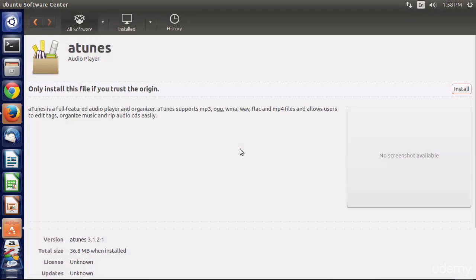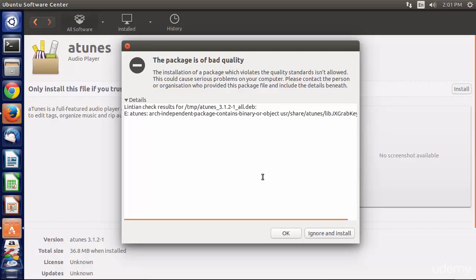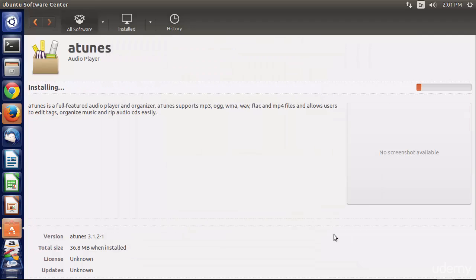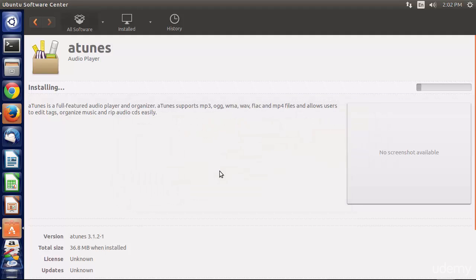Once our download is complete, Ubuntu Software Center will open. Remember to only install this file if you trust the origin. We got it off of SourceForge, and so we do in fact trust the original source. We'll hit install, and the installation will of course begin. After reviewing this error, I'm going to go ahead and ignore this message that says the package is of bad quality and install anyway. And then we'll test the aTunes functionality and make sure that everything's working correctly. Put in your password here when prompted, and the installation should begin.